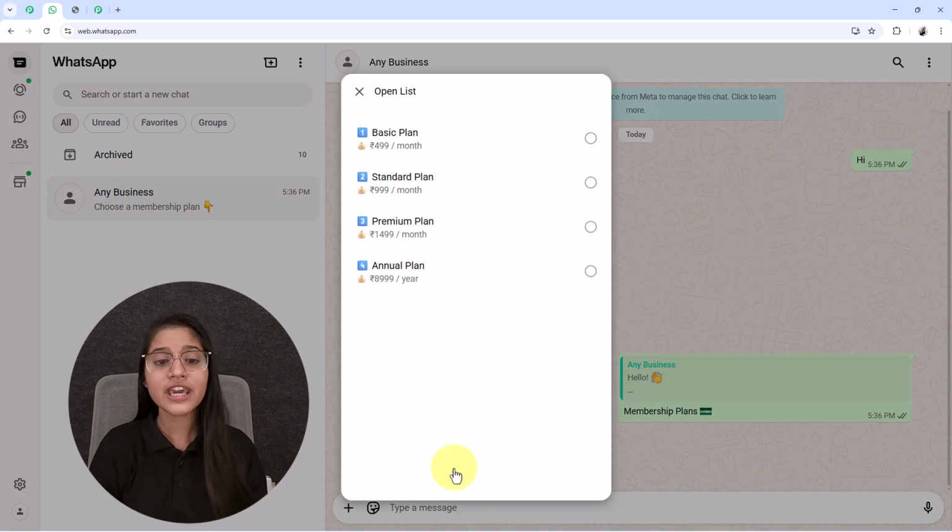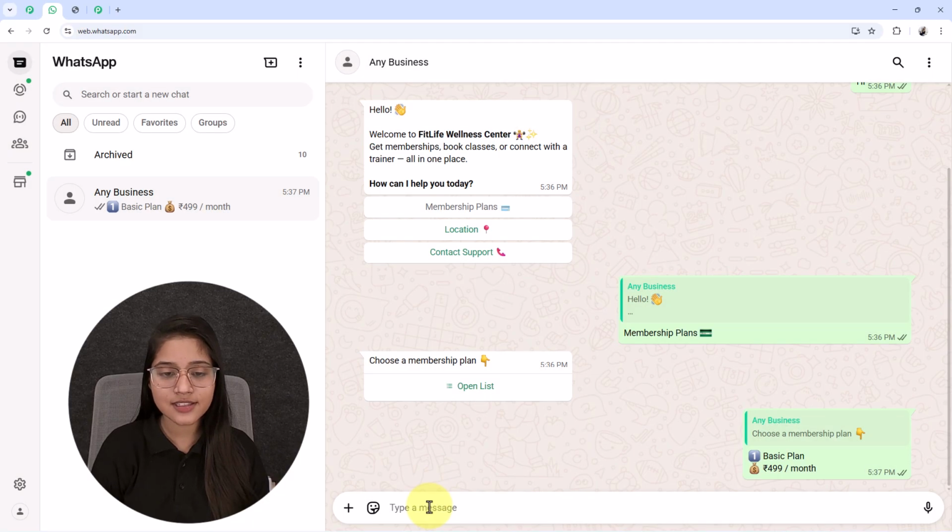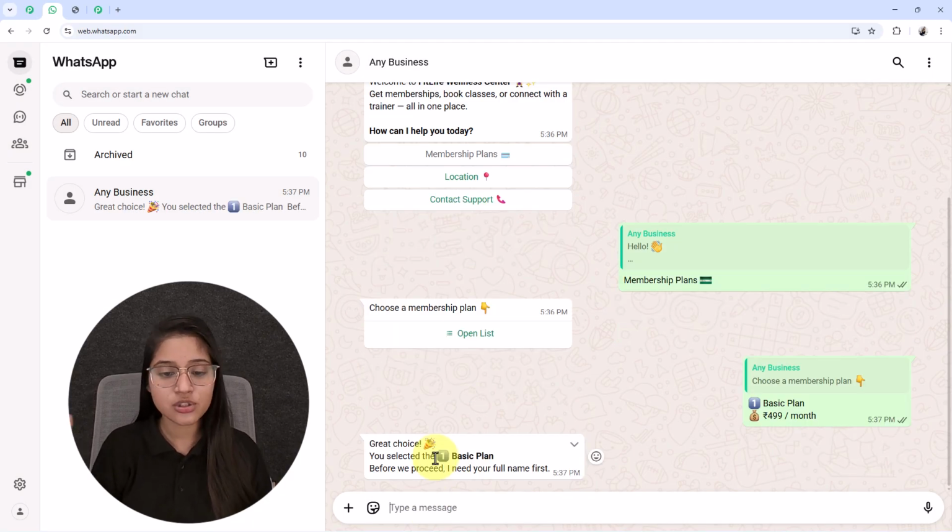When I click on it, it will provide me the types of membership plans, named basic plan, standard, premium and annual, including their prices. Let's say I want to purchase the basic plan, so I will select this. Then the bot says, great choice, you selected the basic plan. See, automatically the bot will know that I have selected the basic plan from the list.